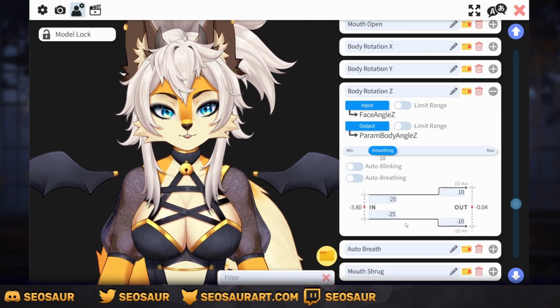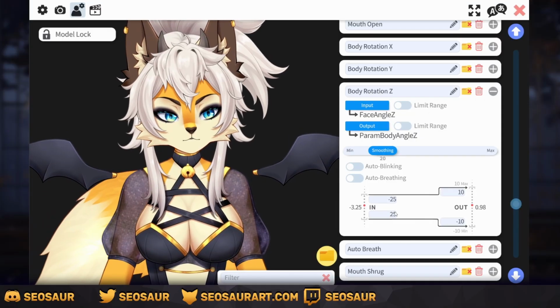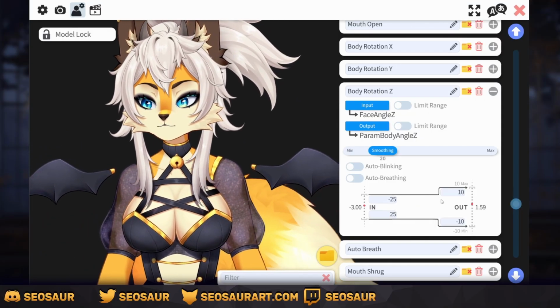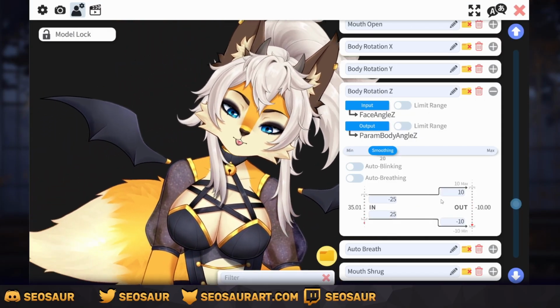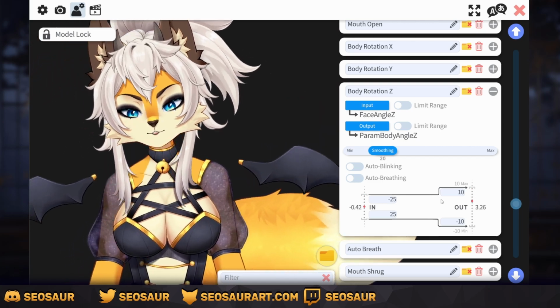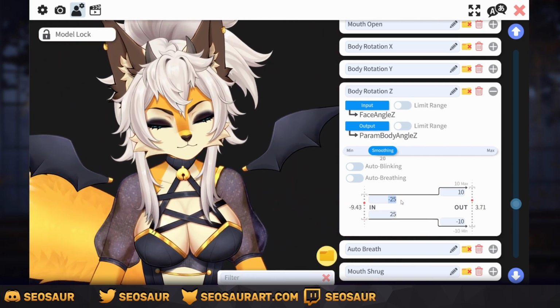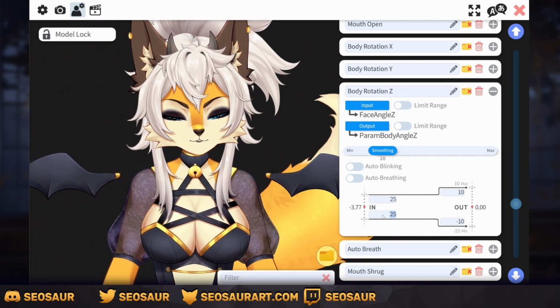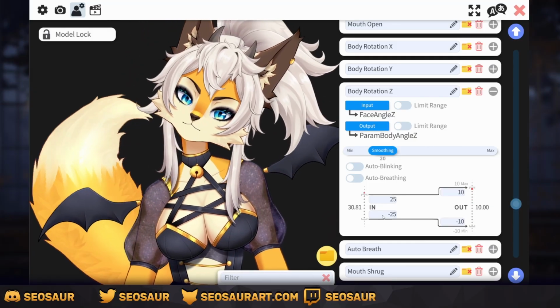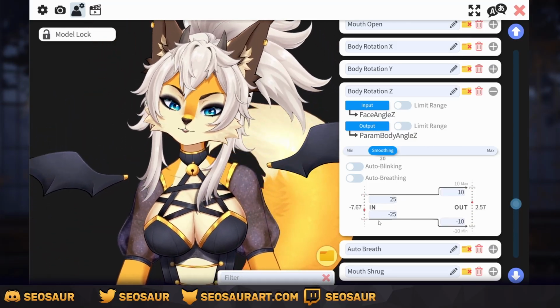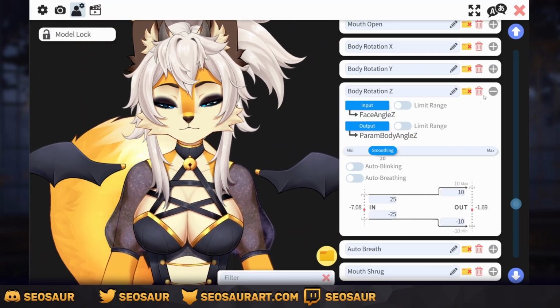It really is a matter of personal preference. So if I was to invert that so they tilt the same way, you would see my body go like this. But personally, I like when my Z's are going opposite to each other. I feel like I like the movement better, but it is a personal choice.